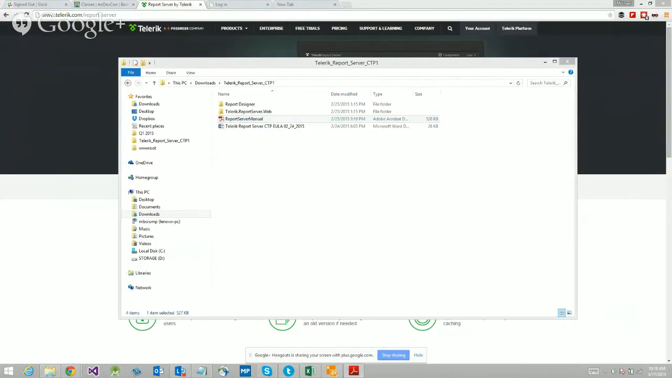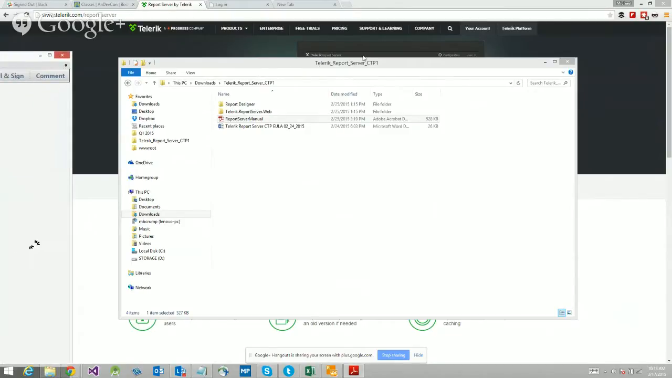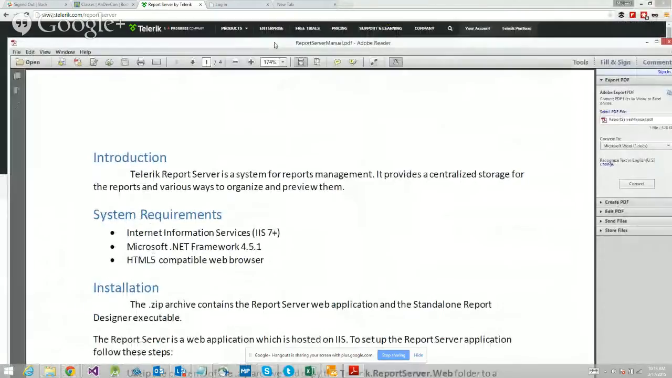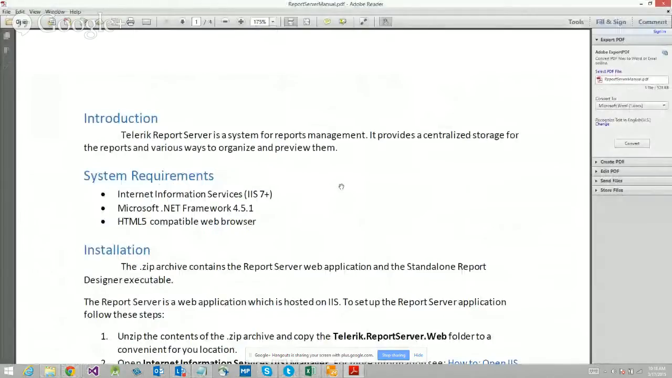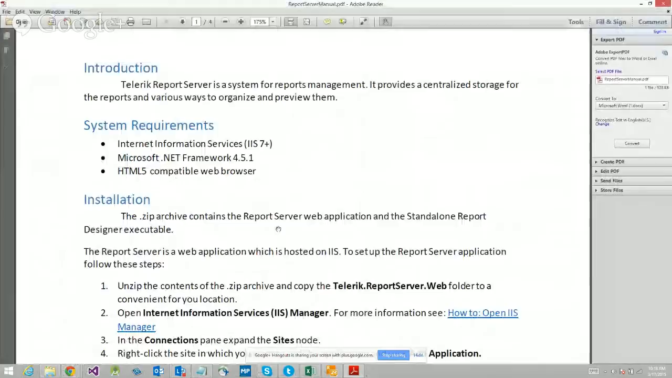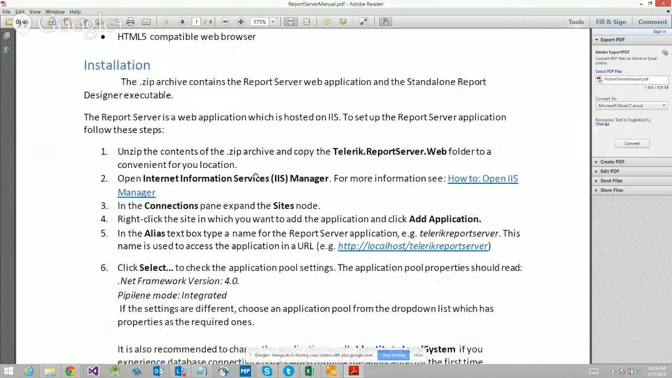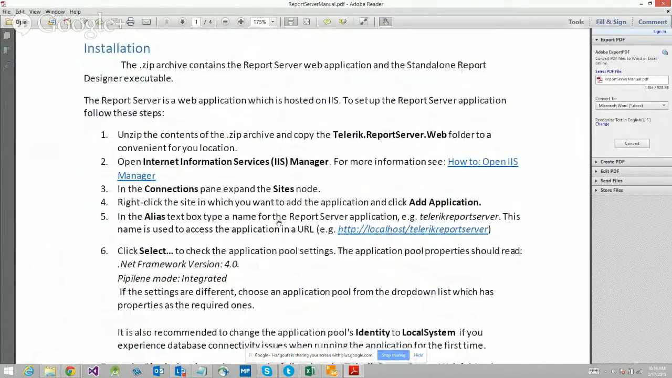So if you open up the manual, I'm just going to drag this back over to my screen here. You will see that here is the system requirements. There were a lot of questions about whether this will run on different boxes, and you'll see that the system requirements here are IIS and something that can use the Microsoft .NET Framework 4.5.1. And here there are actually installation steps on how you can go ahead and host this yourself.